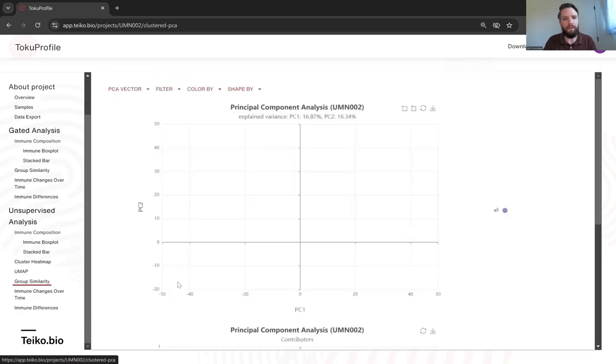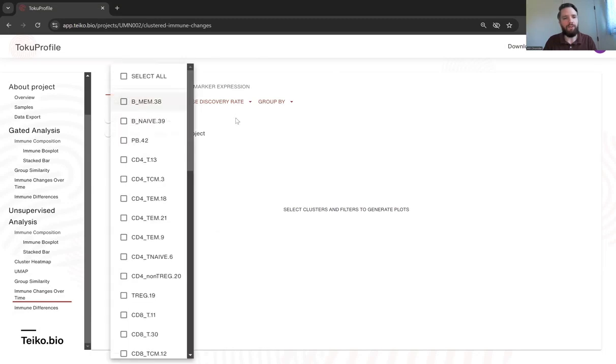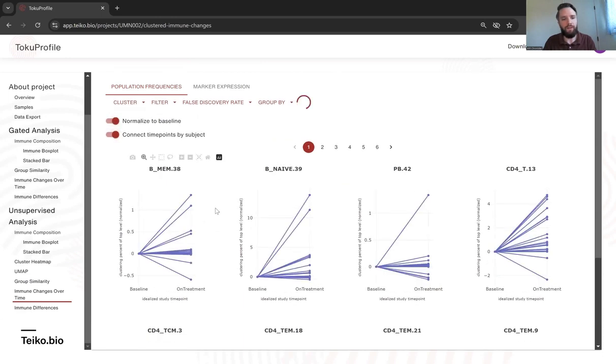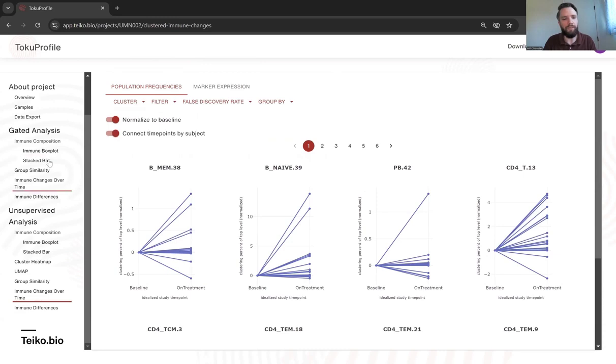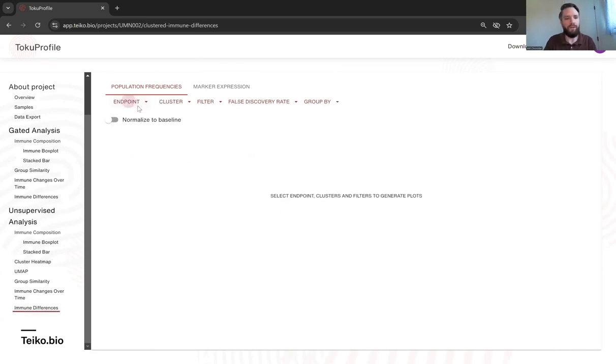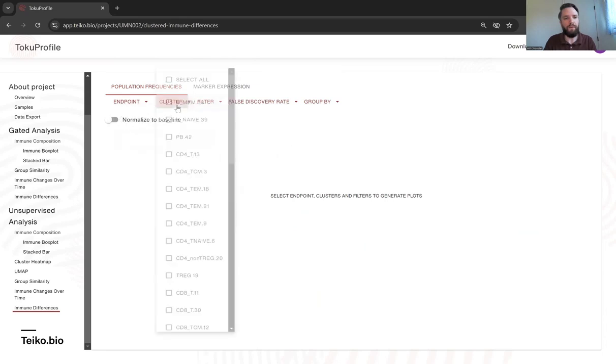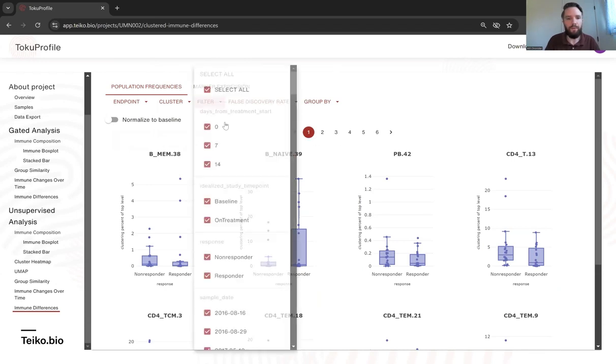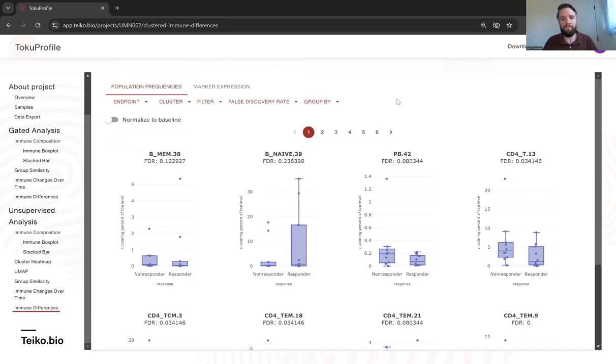Moving on to group similarity, we have a PCA plot again. And likewise, we have immune changes over time, although here we are again looking at population frequencies within clusters rather than our gated populations. We can normalize these to baseline, and we can also connect time points by subject. This is another feature that I forgot to mention earlier, but this is available to give you a direct look at how things are changing between baseline and on-treatment time points. And then finally, immune differences, you again have the ability to separate the clusters by responder status and view those results and potentially find some interesting significant differences.